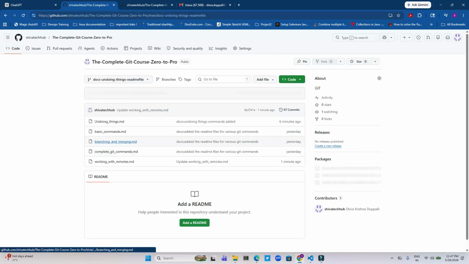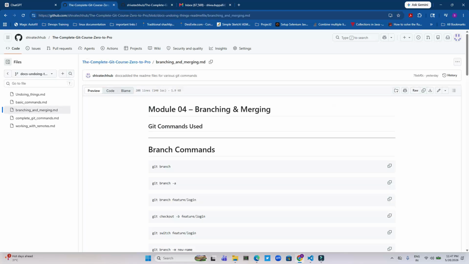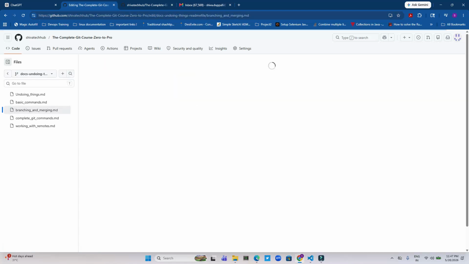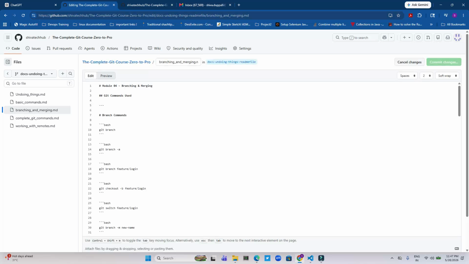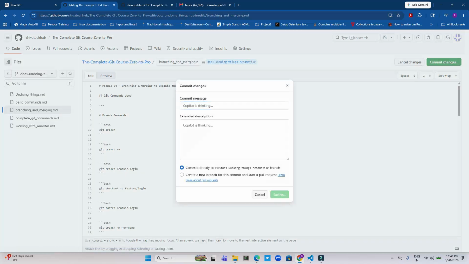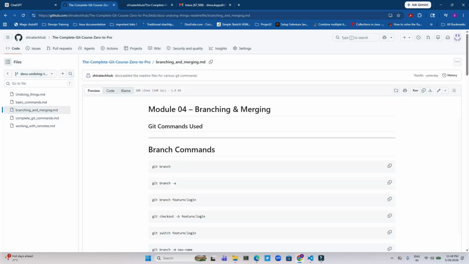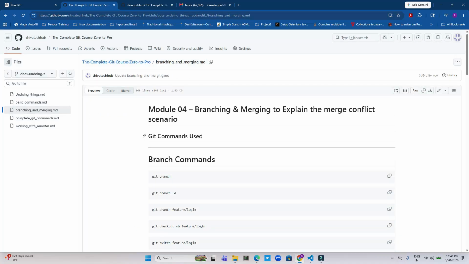Yeah, so for example, let me take this file and I will just modify some text or I will just add some text. So in order to explain the merge conflict, we need to modify the existing file, correct? So to explain the merge conflict scenario. Okay, so now let me commit it. Okay, so here in this case, guys, so here branching and merging to explain the merge conflict. Some random text I have added.